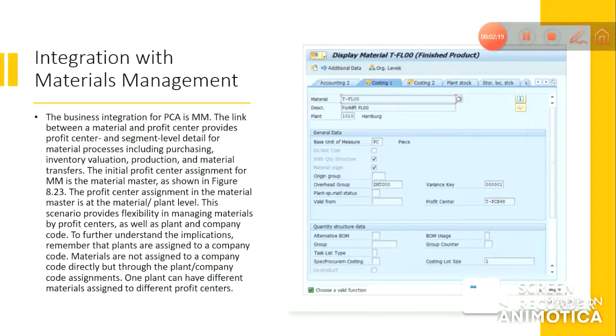So the business integration for profit center accounting is MM. The link between a material and profit center provides profit center and segment level detail for material processes including purchasing, inventory valuation, production and materials transfers. The initial profit center assignment is the material master as shown in the figure.